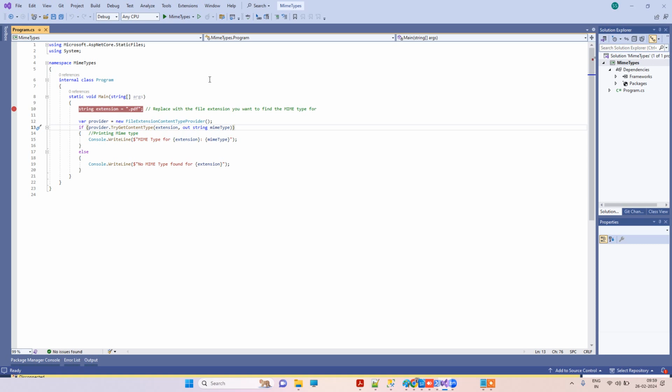So in today's video we will see how you can find the MIME type of any extension. We have this small code here, and here we are saying we want to find the MIME type of the extension .pdf. So we have this FileExtensionContentTypeProvider available in .NET, and it can provide you the MIME type as an out parameter once you pass the extension into this. We will see how this works.